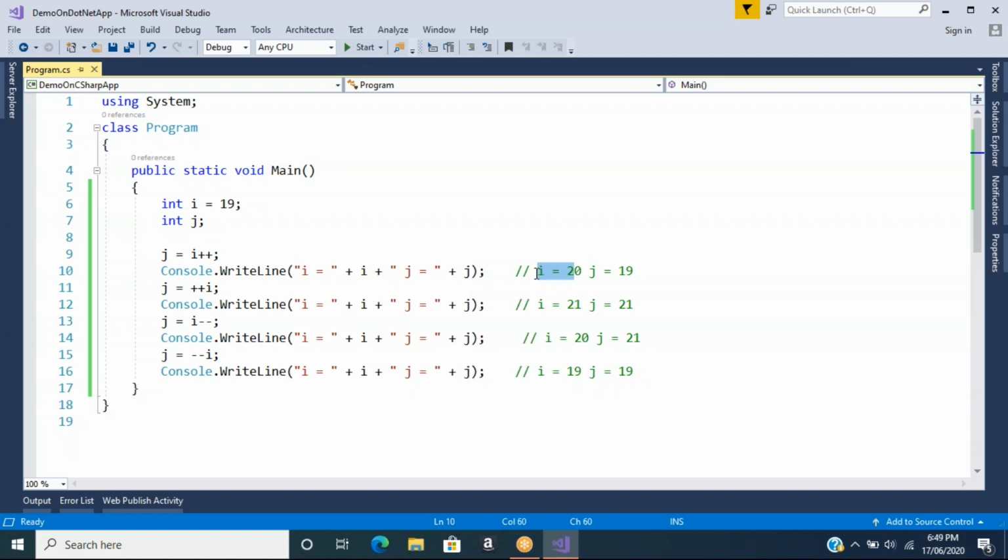In the second expression, j equal to plus plus i. The last value of i is 20. This is pre-increment, so first plus plus i will happen, so the value of i becomes 21. Then it will assign to j. So j and i both will be 21, 21.